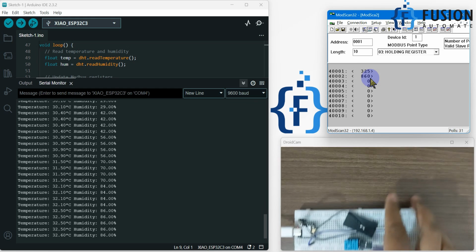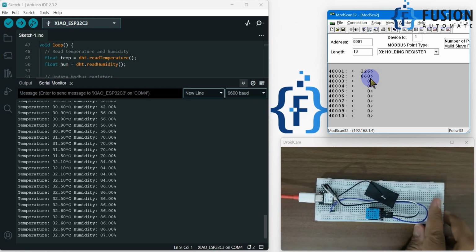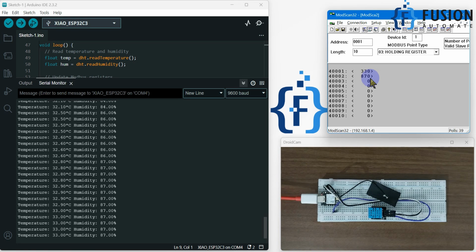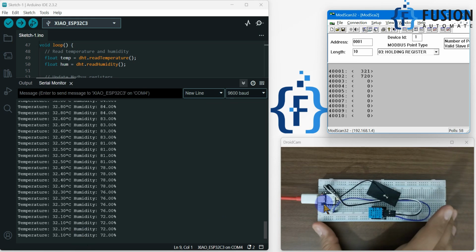See, the value of humidity goes to 86% and the temperature goes to 32.9. Okay, so this is how you can use this ESP32C3 board to provide your sensor data over the Modbus TCP protocol. Now it will go back to normal values after a few seconds. So this is how this ESP32C3 board is useful.